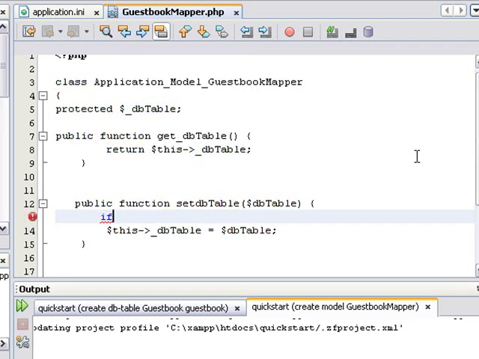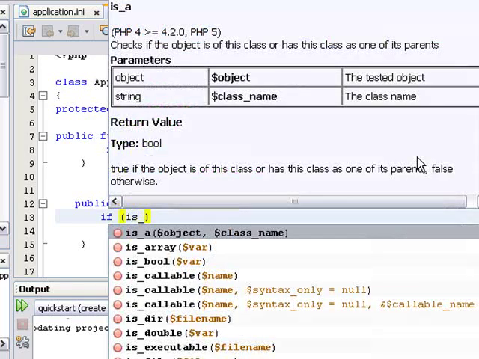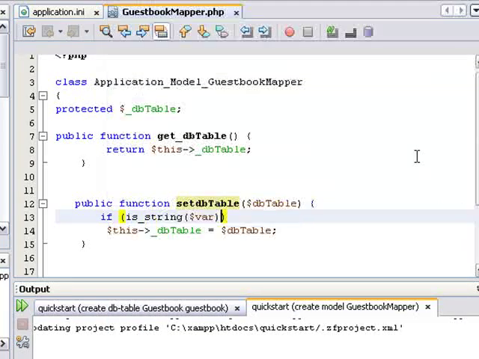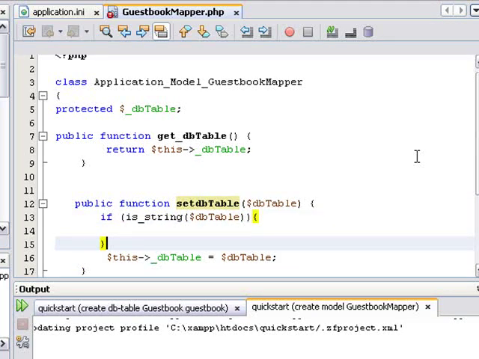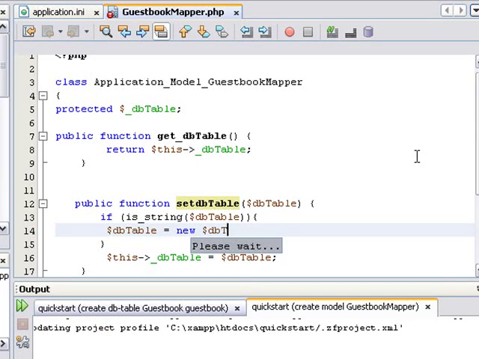Type if. So is database table a string? So you see NetBeans gives me the isString keyword and the name of the database table variable. If it is a string, I want it to be a new instance of itself. Now here you see code completion sometimes is slower than typing, but usually it helps.